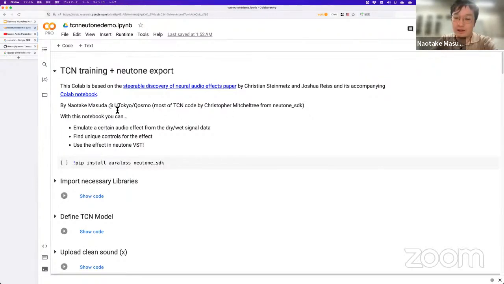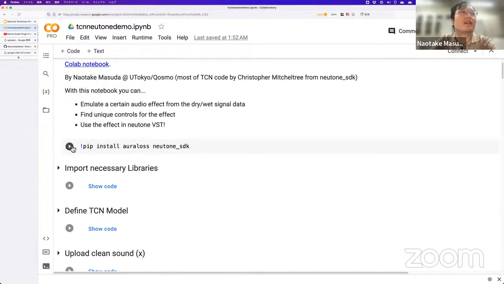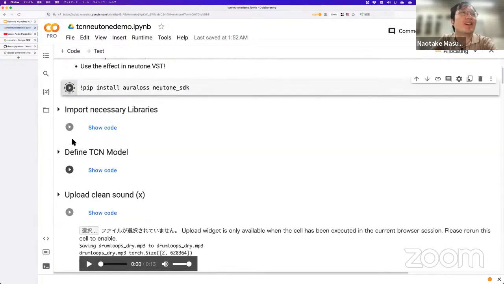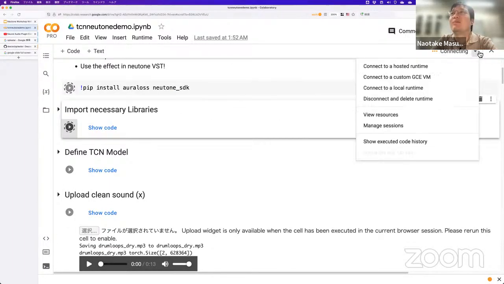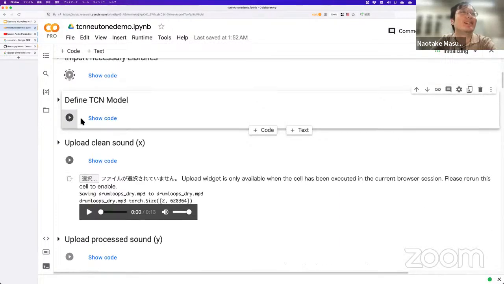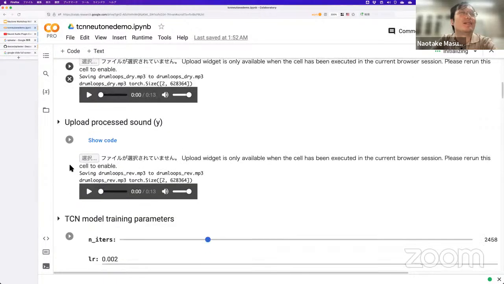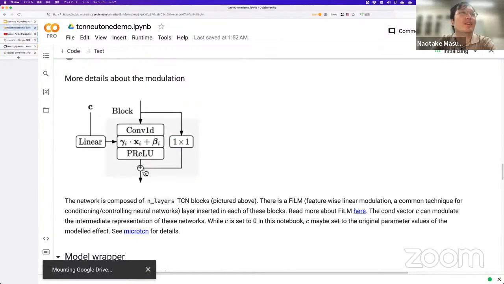Okay, so this is the Colab notebook. First we install the requirements and import stuff. It should be pretty fast. But we have to connect to a runtime right now. So let me just explain what goes inside a TCN model.